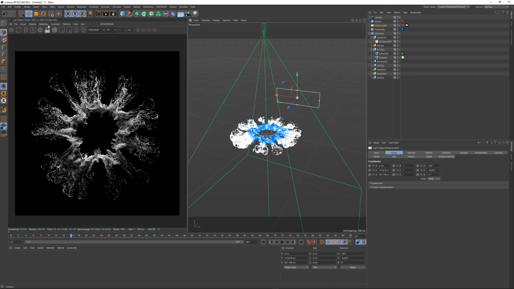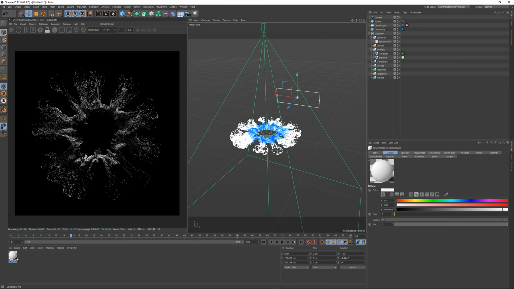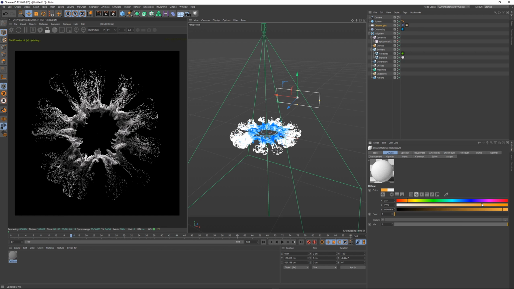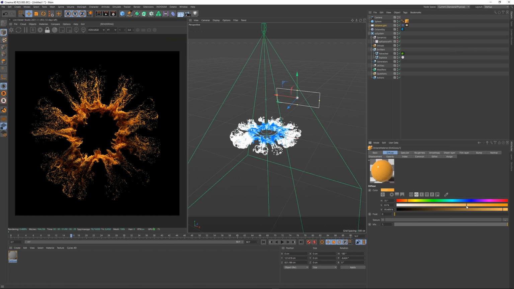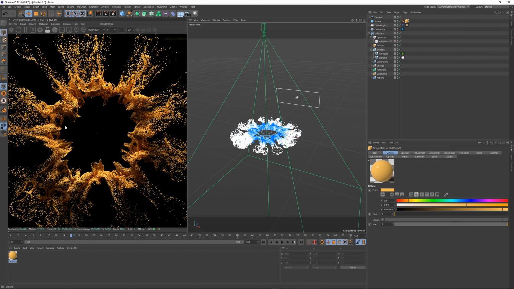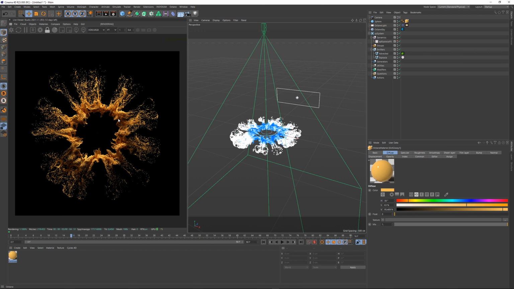Now let's drop in a glossy material and make that yellow. Drop that on the sphere, and bring a bit of the color out of it. Now, this looks pretty cool, but what can we do to make it look better?